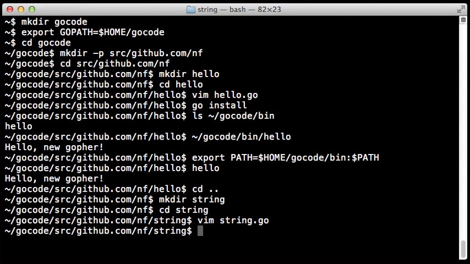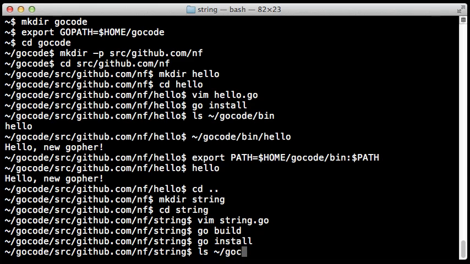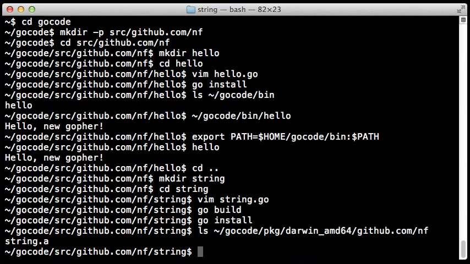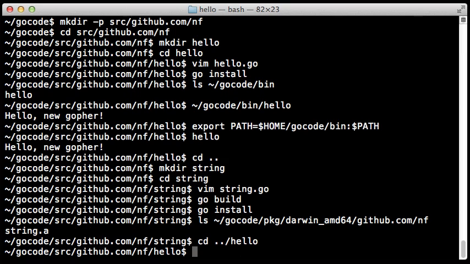Exiting the editor, I can check that my function compiles by running go build. Again, no news is good news. But where did the object file go? When used on Go packages, go build just builds the code and throws away the output. To make the string package available to other code, we need to install the package object to our workspace with go install. Now we can find the package object inside the pkg directory of our workspace. There it is. Now let's use this string package from our hello program.